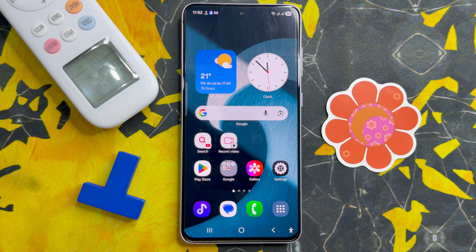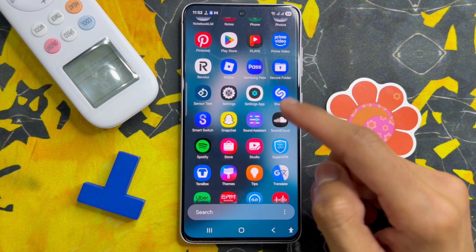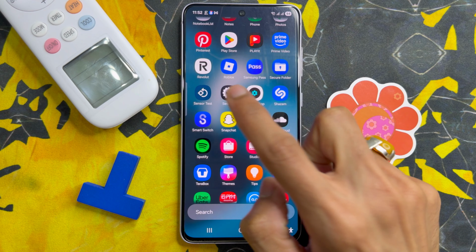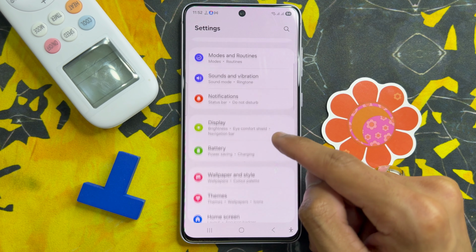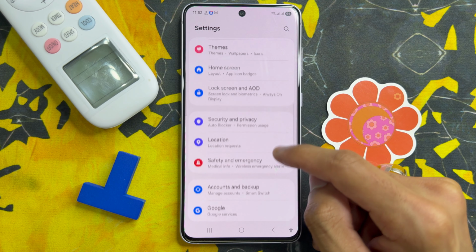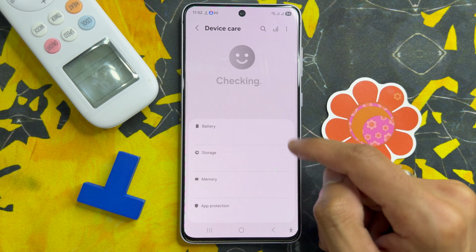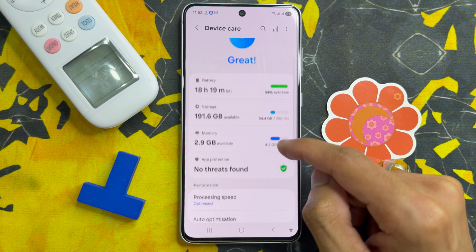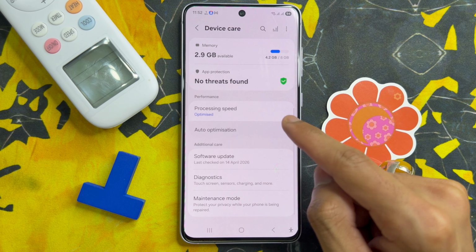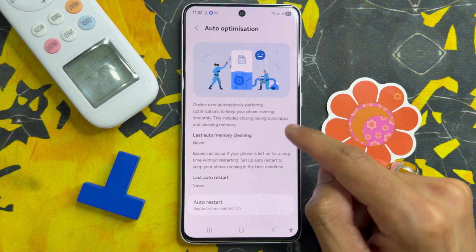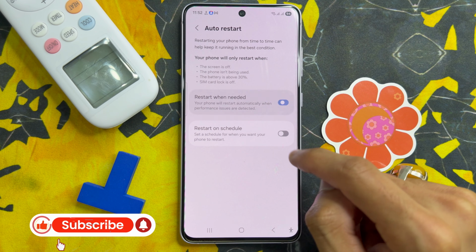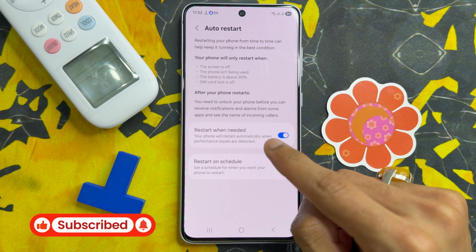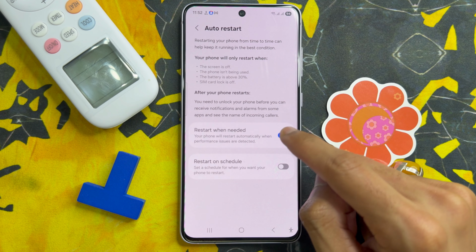Let's start the video. First of all, go to app library. Here click on settings app. Now in settings, scroll down and click on device care. After clicking on device care, click on auto optimization. After clicking on auto optimization, click on auto restart and make sure to disable the restart when needed button.